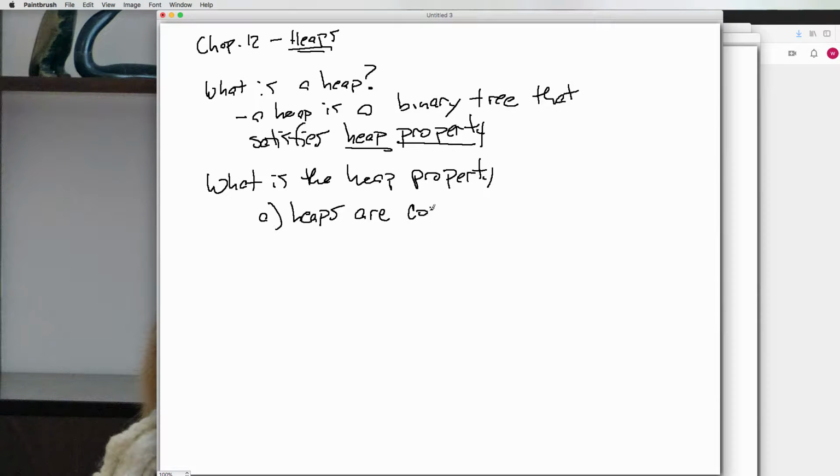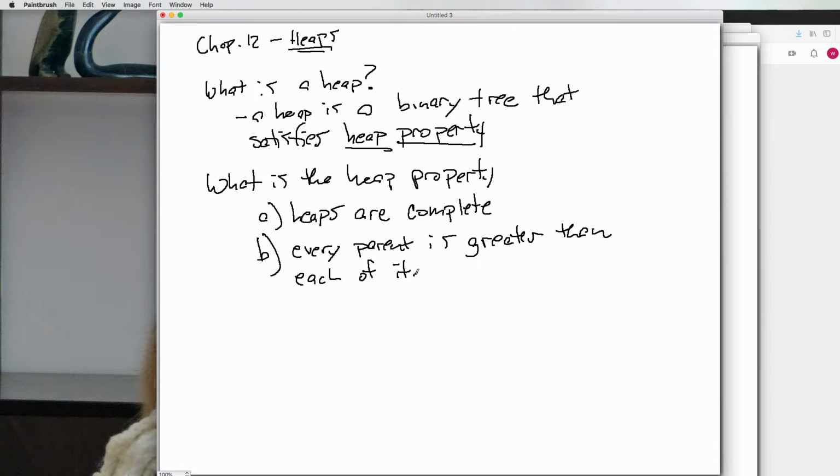heaps are complete. And then B, okay, they satisfy the heap property, which is that every parent is greater than each of its children. So this means a couple of things.